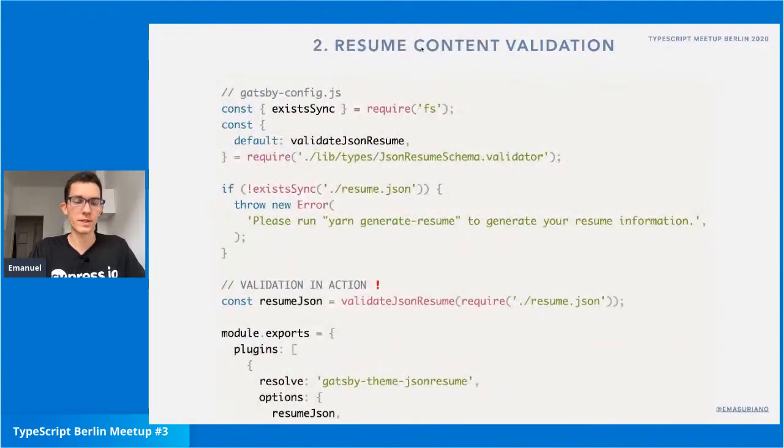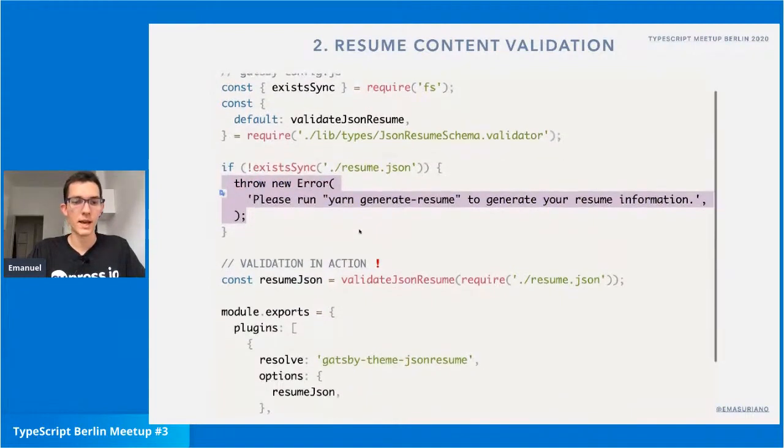Then the other example is the resume content validation. This happened in the file gatsby-config.js, which is the entry file for Gatsby where you can define your plugins, and more or less what you are going to use in order to generate your website. I'm starting by just asking if, first of all, the resume JSON exists. If it doesn't, please run the generate resume function. And then after that, I'm requiring it and running the validation.